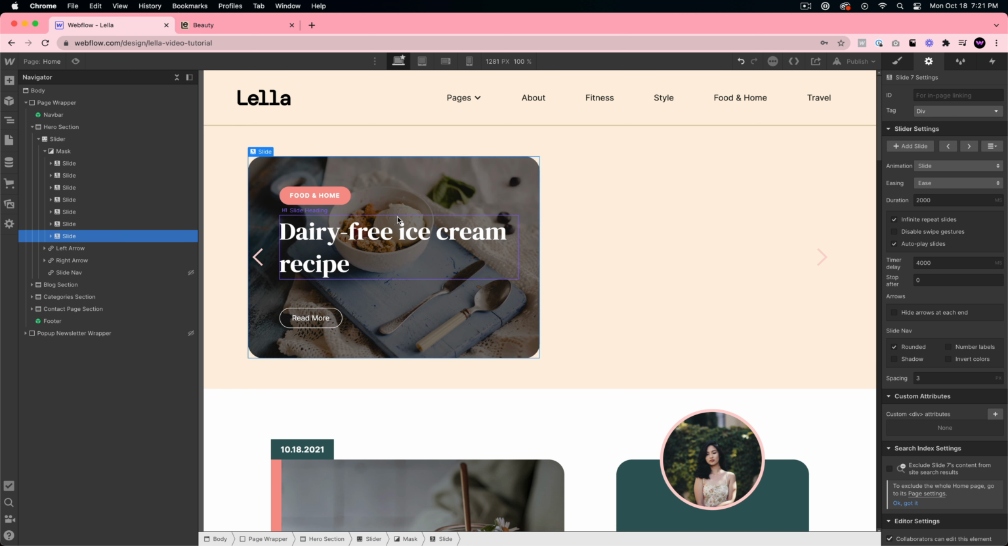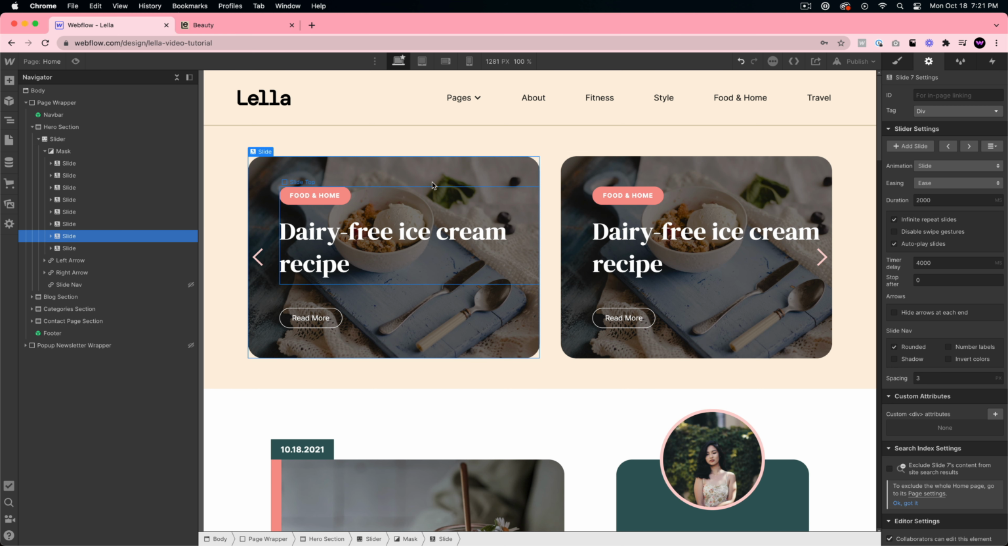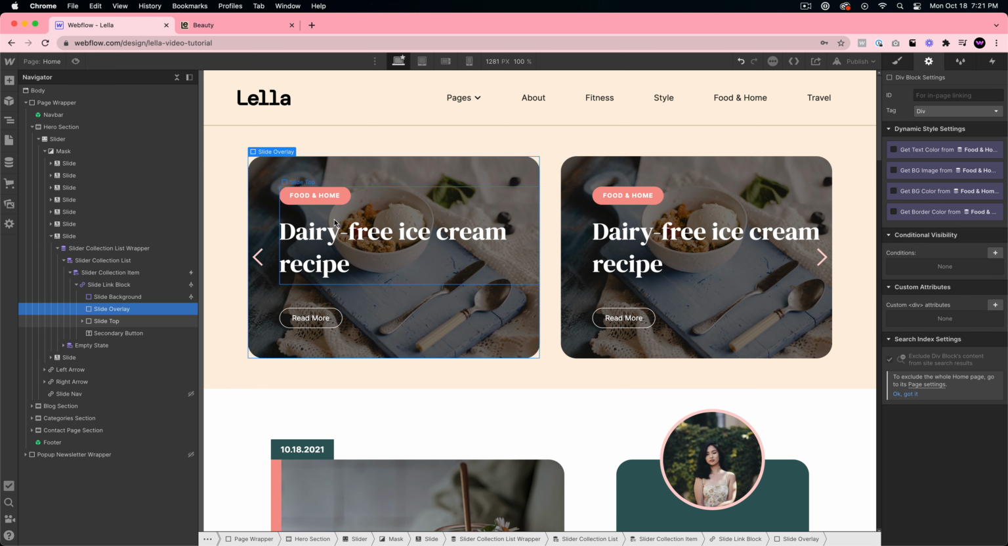So you do want an even number of slides because on desktop it shows 2 slides per page. So here we can see we have an odd number of slides, and then we have this blank space here on the right. So I'll go ahead and copy and have 2 slides, and then I can change the blog post here.